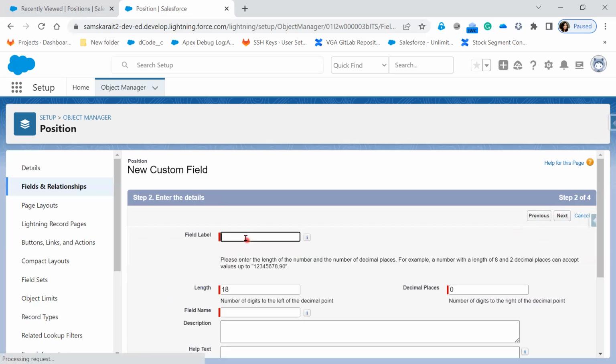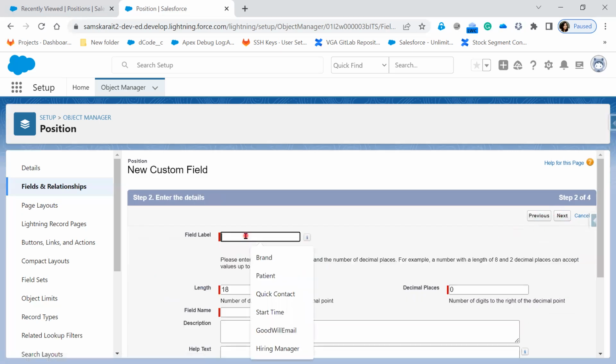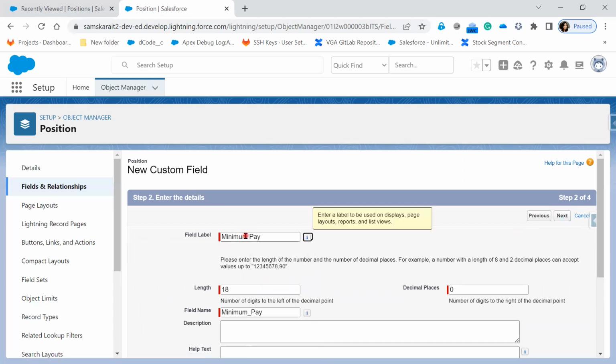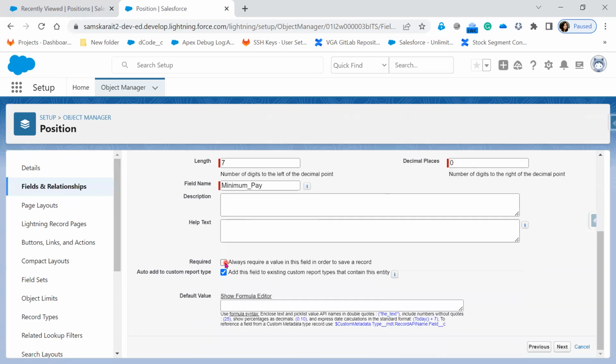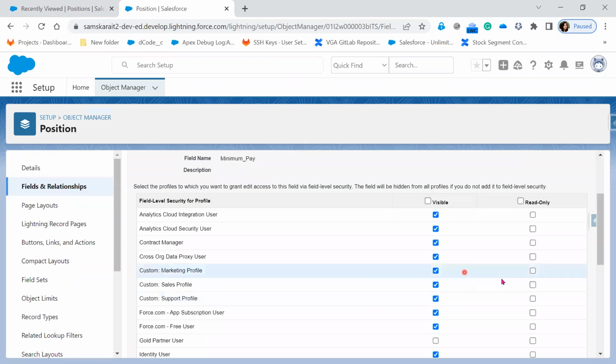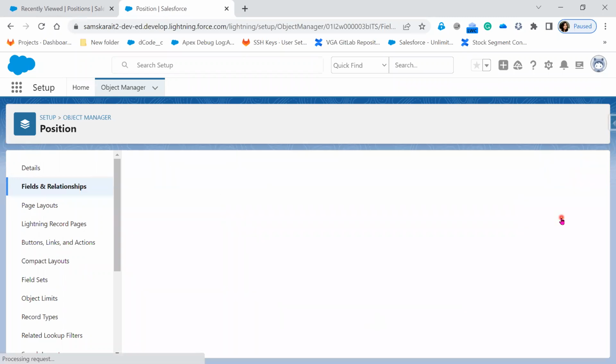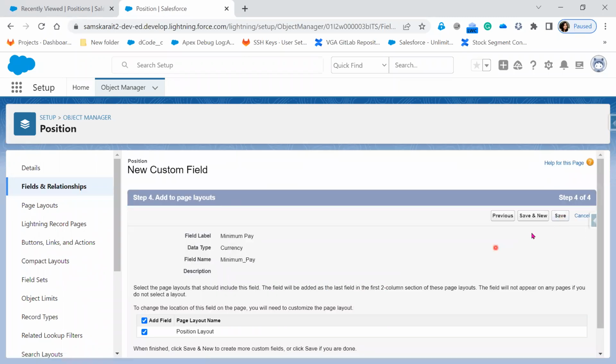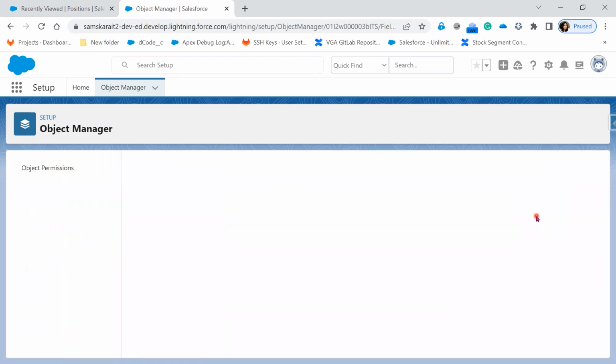Let's click on new. Minimum pay, maximum 7. Let's take the 7. And let's keep it as not required. Click on next. Visible to everybody. Click on next. And then save and new.